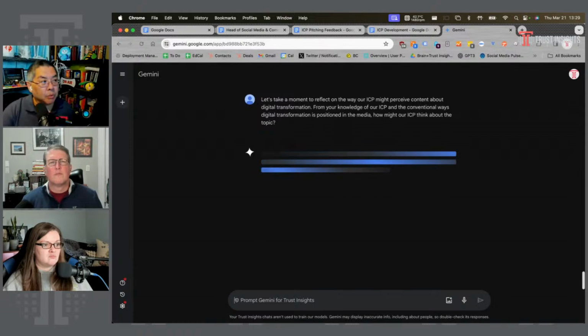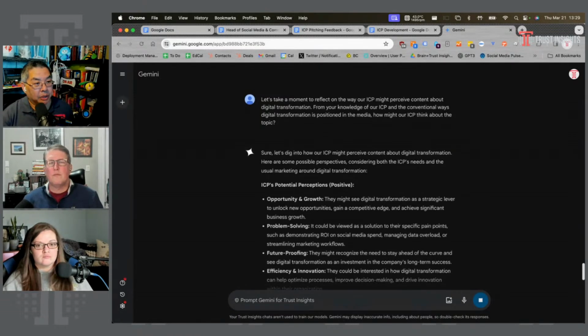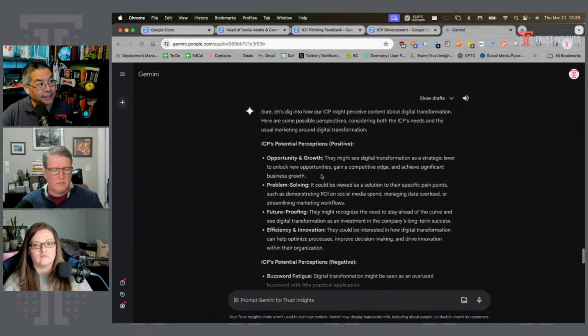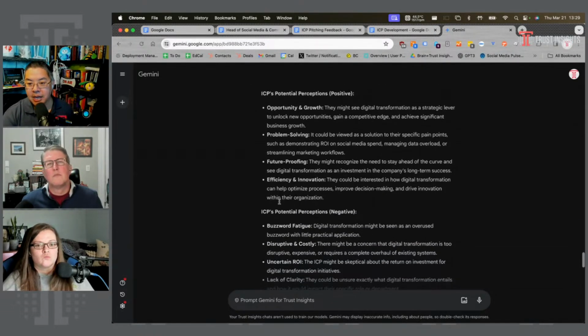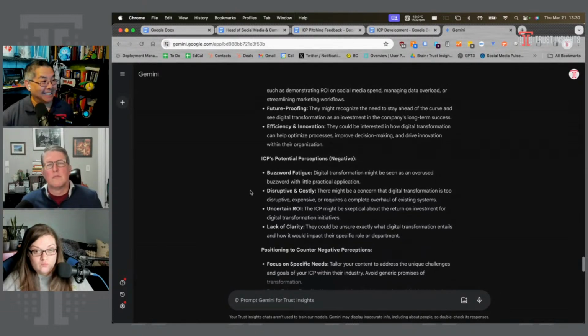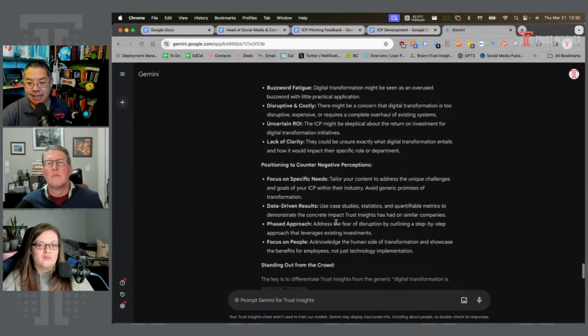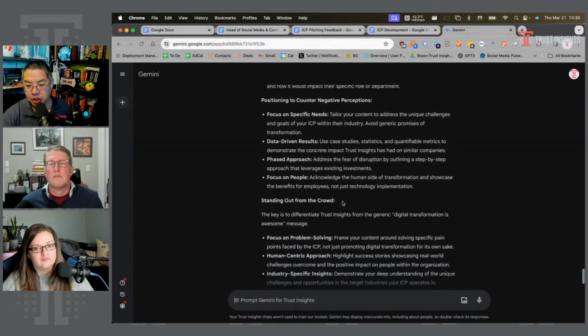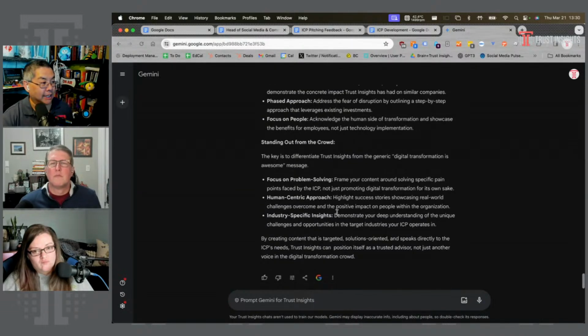So now we're going to narrow down on one particular avenue, but again, using that ICP and what we've already documented for their pain points, this is what they would likely think about the topic. Positives: opportunity and growth, problem solving, future proof, efficiency and innovation. Potential negative perceptions: buzzword fatigue, disruptive and costly, uncertain ROI, lack of clarity. Positioning to counter those negatives: focus on specific needs, data-driven results, phased approaches, focus on people, acknowledging the human side of transformation, focus on problem solving, a human-centric approach, and industry-specific insights.